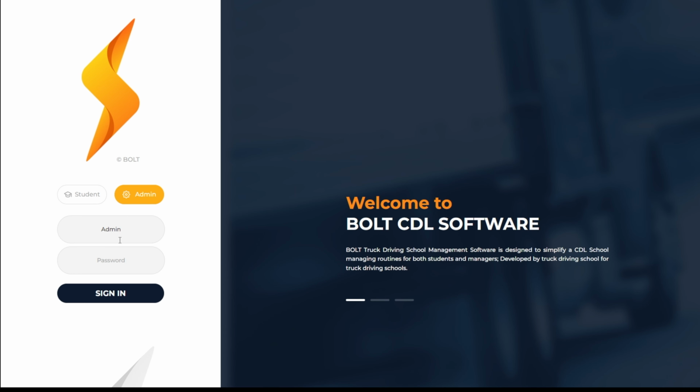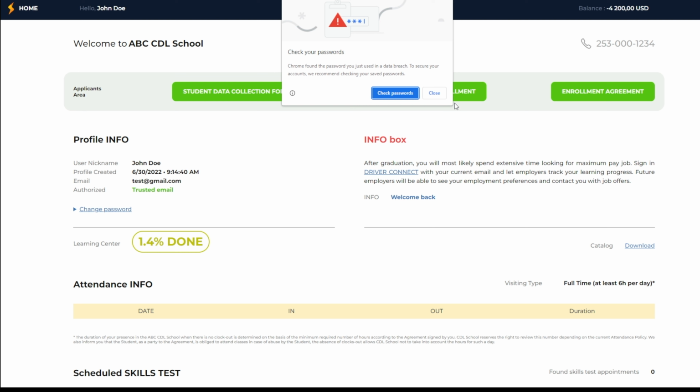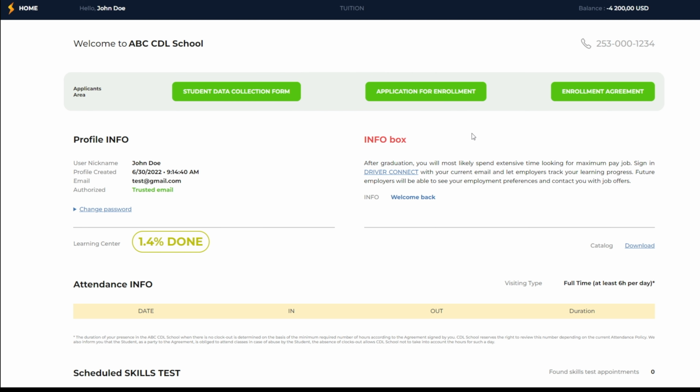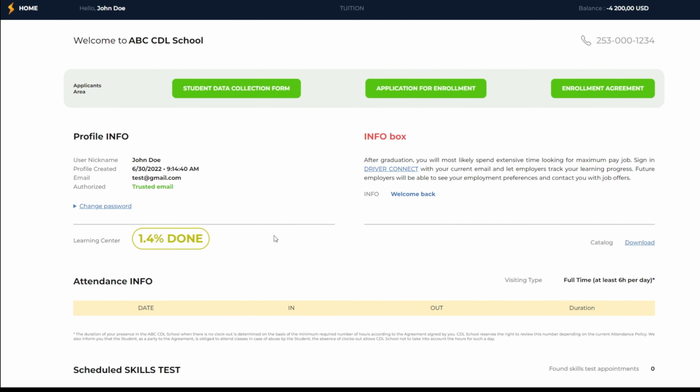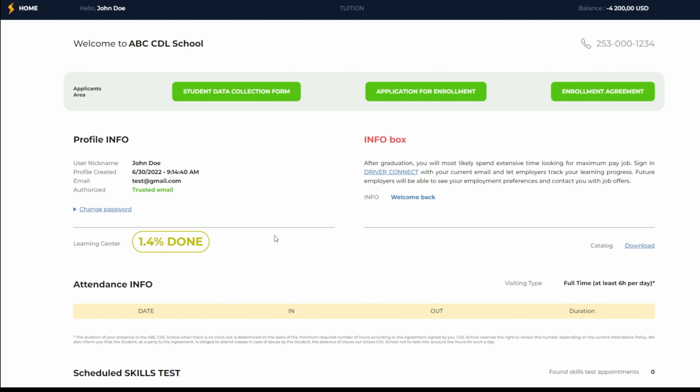Let's look inside John's account profile so that you may see which functionality features have changed within his personal account by changing his role to student. On the login page, we will choose the role of student and enter John's email address and password, which he entered during registration. The first thing that catches our eye is the balance owed.